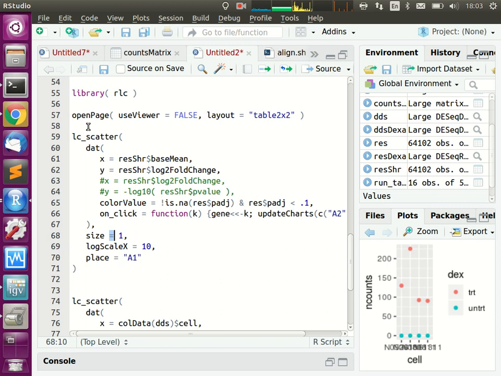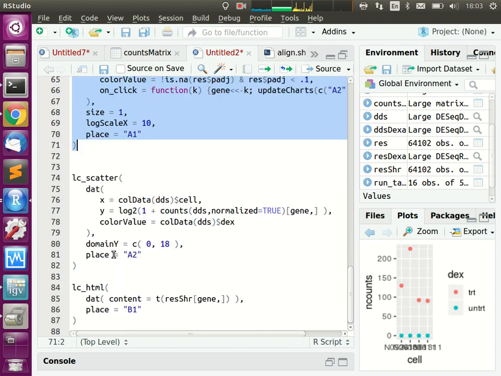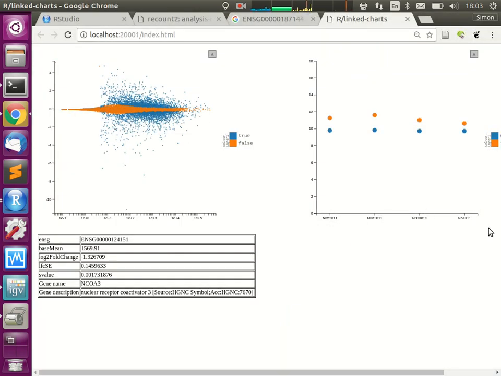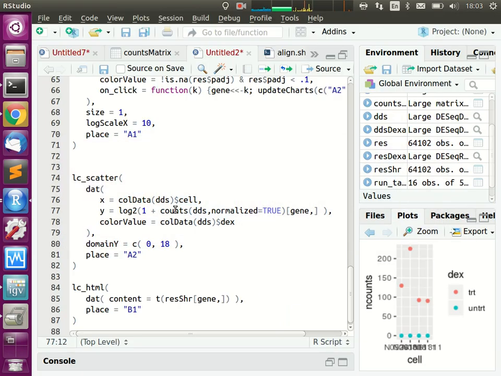There's a log tail. So this looks no more complicated than a ggplot command, even though it has a slightly different syntax. The same for the next scatter plot. Here the x-axis is which cell line it is. You see here the cell lines 1, 2, 3, 4. The y-axis is the expression of this gene. So we just take the count matrix and look up the selected gene, and the color value is again whether it's dexamethasone treated or not.